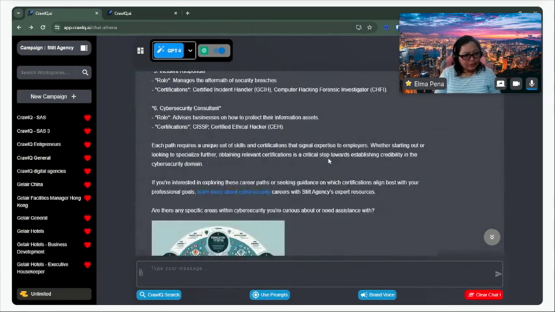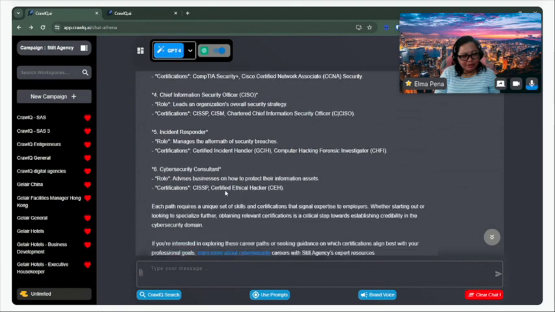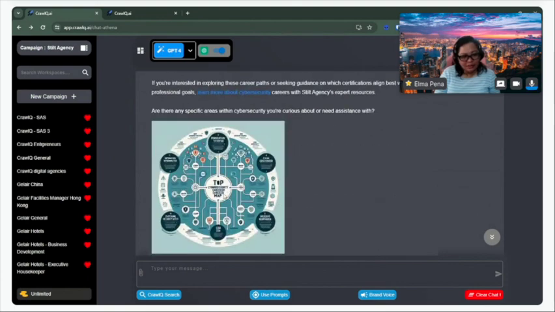There you go. So now it tells you, so you have an article, navigating the cybersecurity career landscape and what are the key paths and certifications. So you have all this information and it would even give you this. The text is not so nice on the images, but that is the DALL-E 3 limitation. For now, yeah. So when they improve, then our outputs will also improve on this.